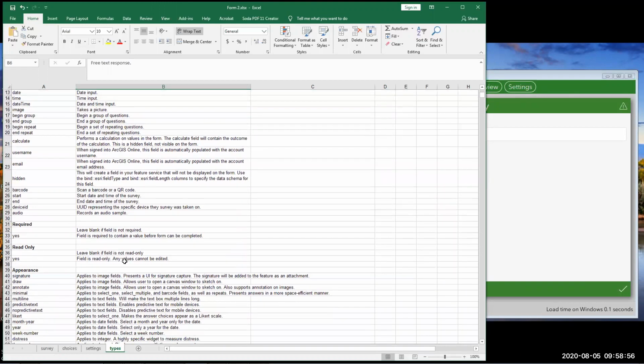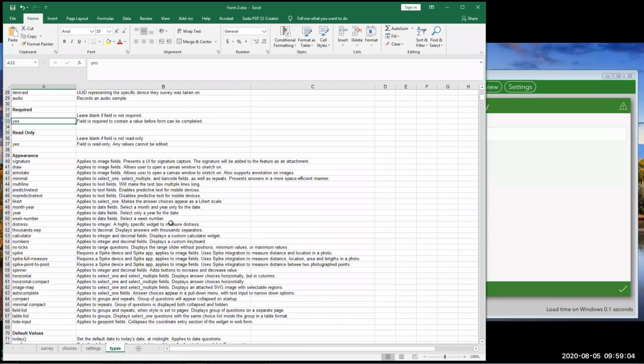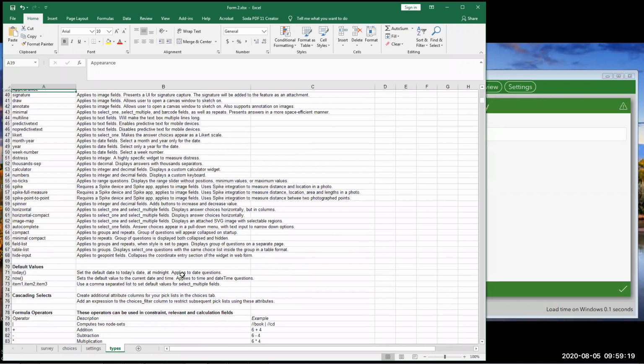It just goes through and explains some of these things to you. That required field, we saw that, just a real simple explanation. Leave blank if the field is not required, or type yes if you want it to be required. Appearance, we'll get into that. The appearance you can use to style it and make your survey look different on the phone at the end. And there's a bunch of different things you can type into that appearance box. And here's just an overview of what all of those are.